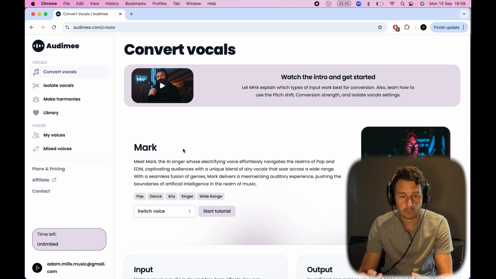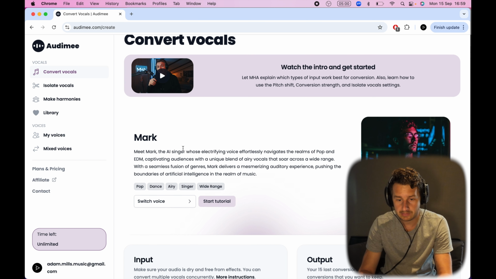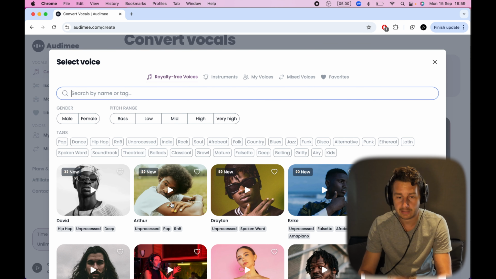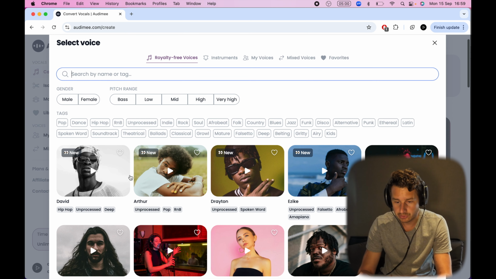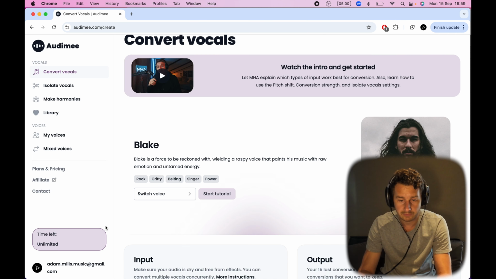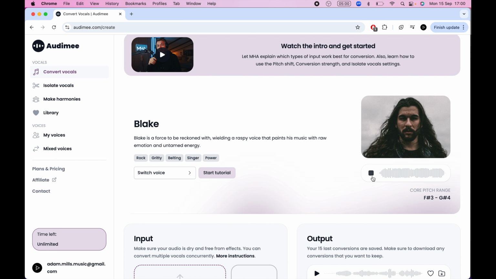So the main feature of Audimee is being able to convert vocals. So at the top here, you've got the ability to switch between different voices. It starts off here with Mark, but you can choose from all these different ones. There's less on the free than on the paid version, but there's still about 15, I believe. And you can choose some of these people. So I want to convert a female vocal to a male vocal. So let's go with Blake, and you get a little preview.